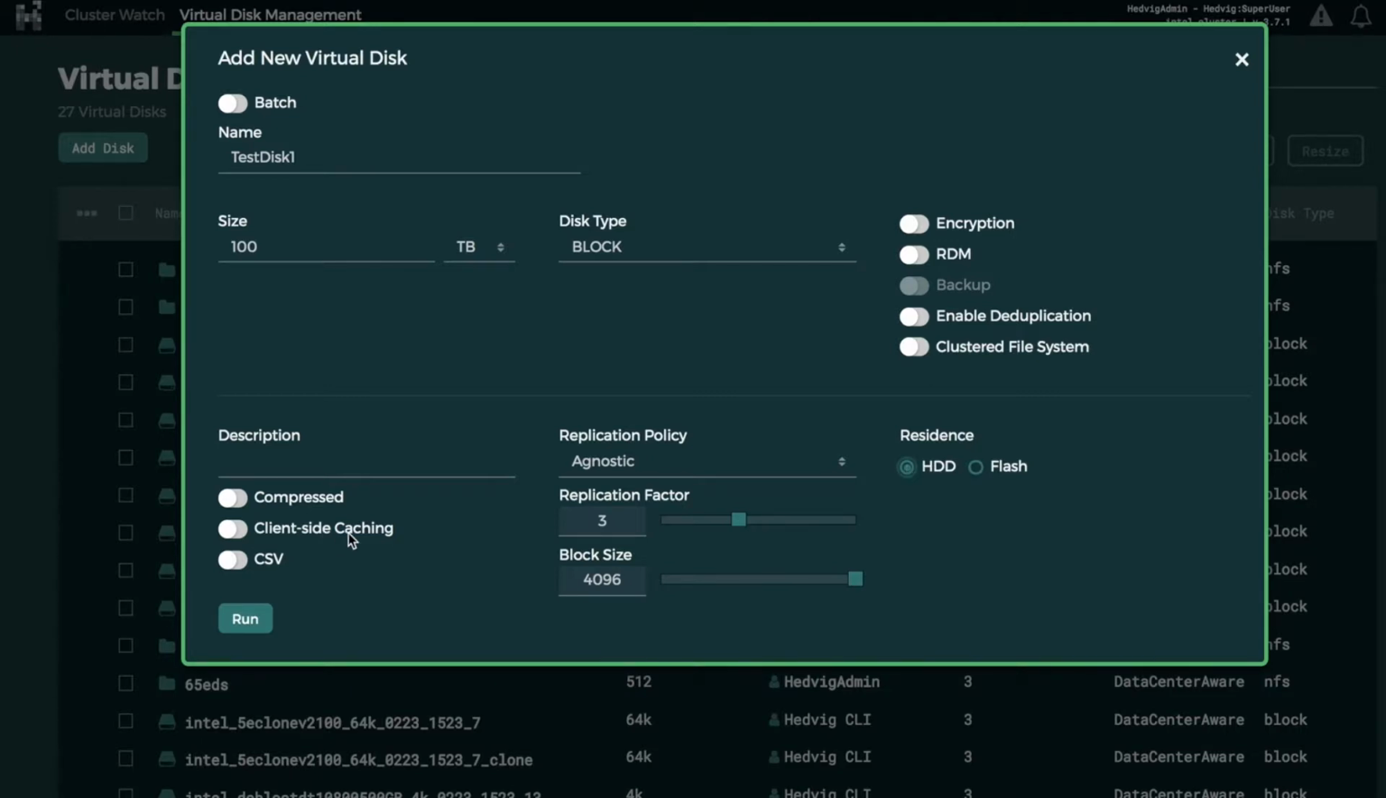And then there is client-side caching. Hedvig can utilize flash devices in your compute instances to store data as well as metadata and enable your applications to run at the speed of local flash devices.